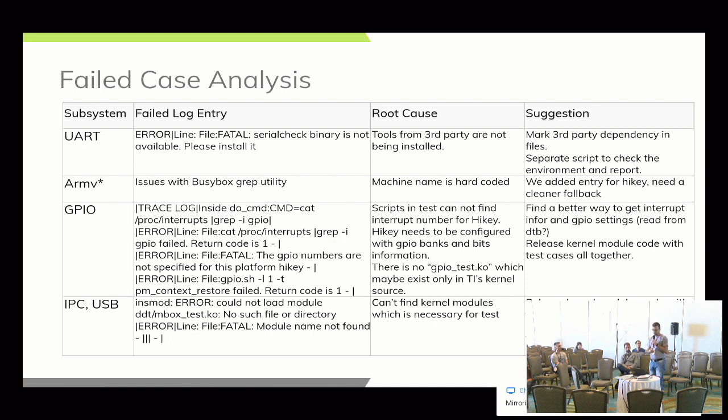On GPIO, there were scripts in test cases. There were like two or three problems. The scripts in test cases couldn't find what interrupt number was there for HiKey. So there needs to be a better way to get interrupt info and GPIO settings, that maybe reads it from DTB.